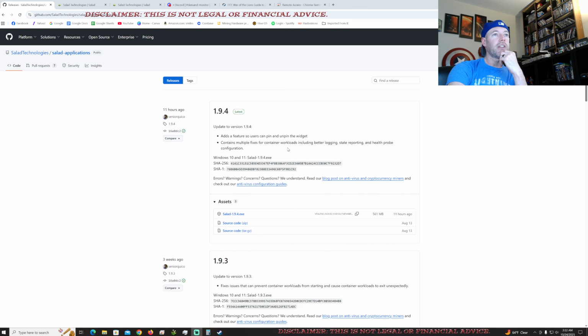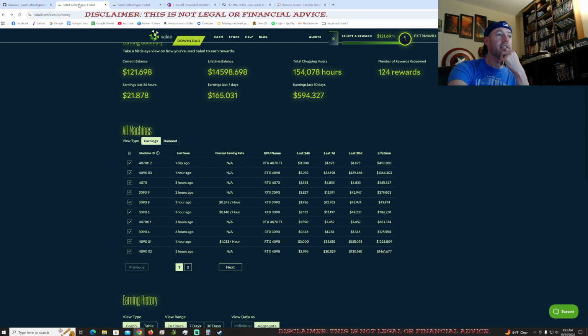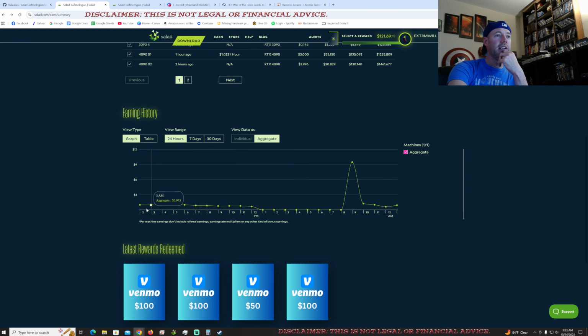Containers: multiple fixes for containers workloads, including better logging, state reporting, and health probe configuration. I'm having huge issues with this. When I woke up this morning, around noon, actually probably at 1, about 20 minutes before I got up, everything should have been making about 80 cents to $1 every hour, and then it just stopped reporting.